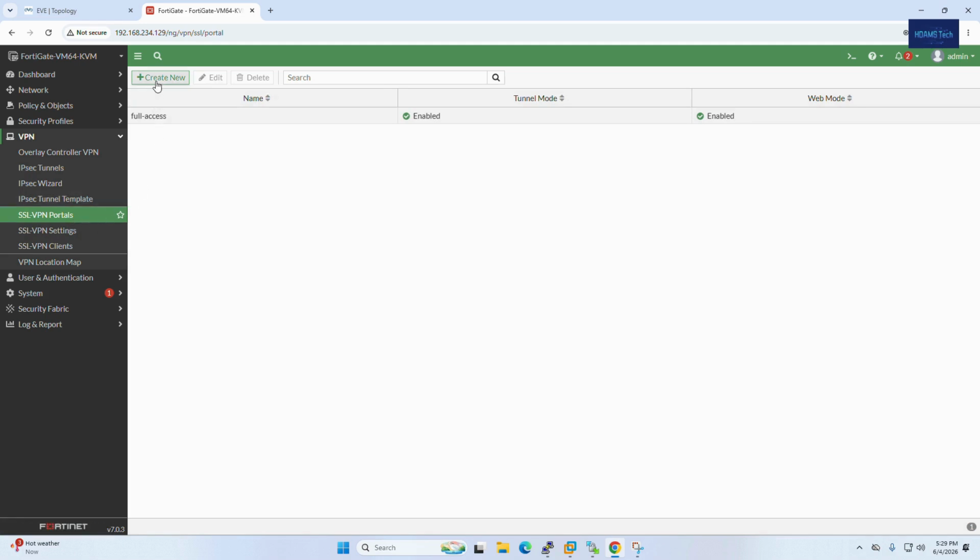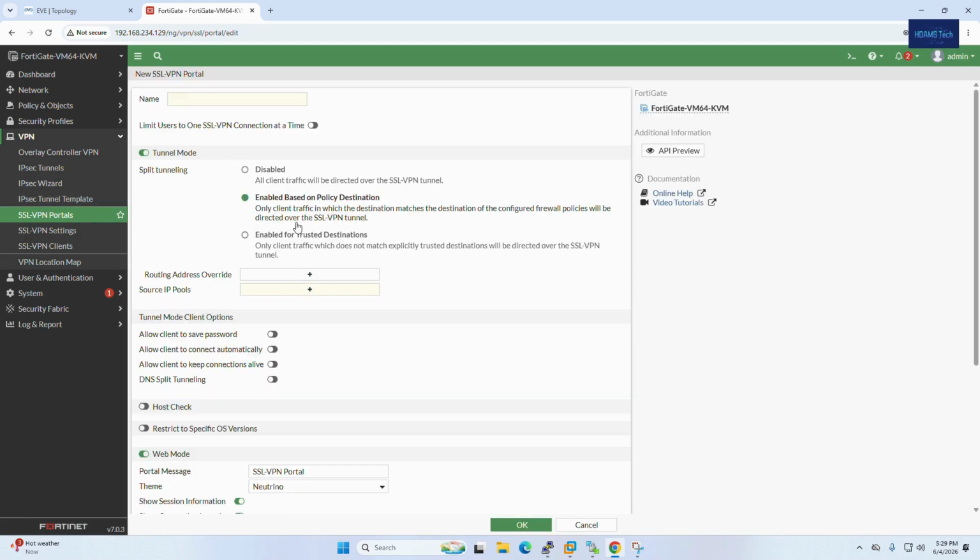SSL VPN portals provide a web-based portal that allows remote users to access company resources securely from anywhere using a browser or VPN login. Easy remote access from anywhere, but limited features compared to full VPN.